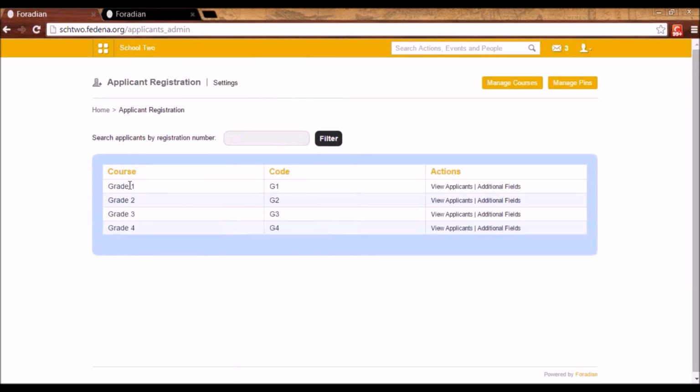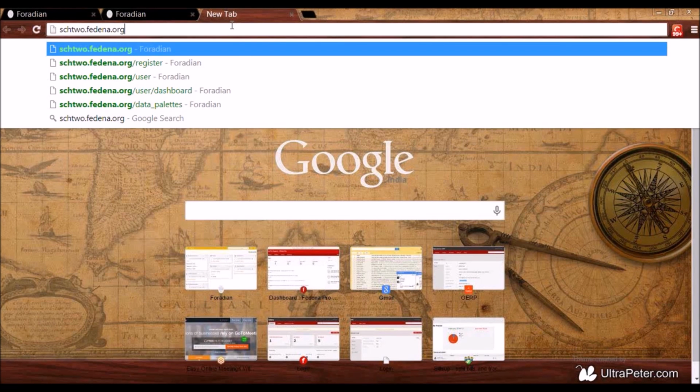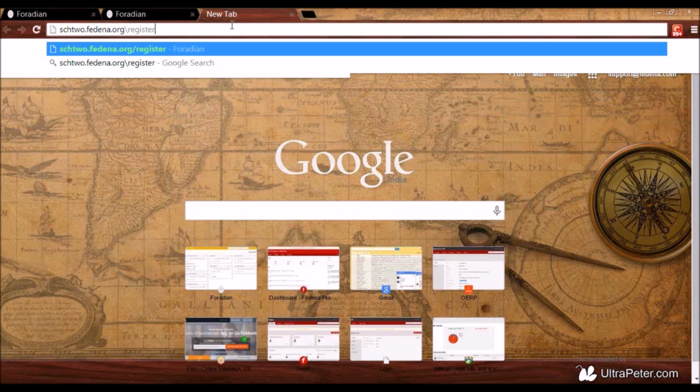And if you have enabled the pin system for the course, you have to go to Manage Pins and create a pin so that you can give it to the student, because using the pin only, the student will be able to open the application form. What I mean here is, you have to give the student this link, which is the name of your school, the school URL /register. This is automatically enabled when you create a course using applicant registration.